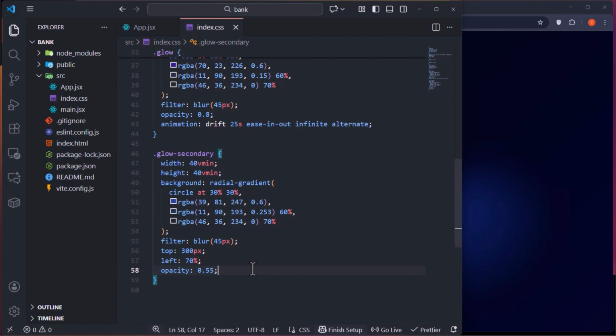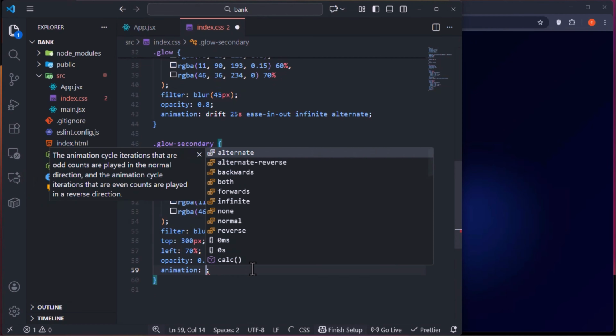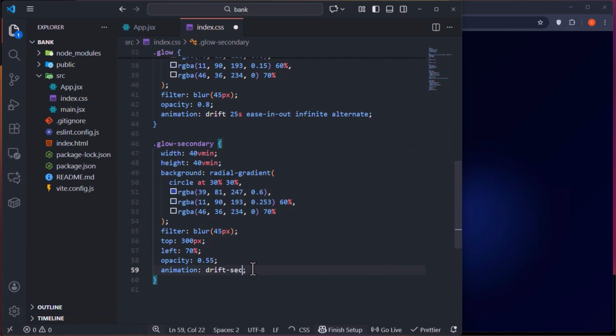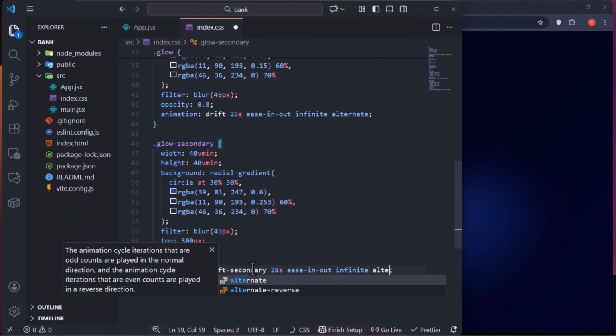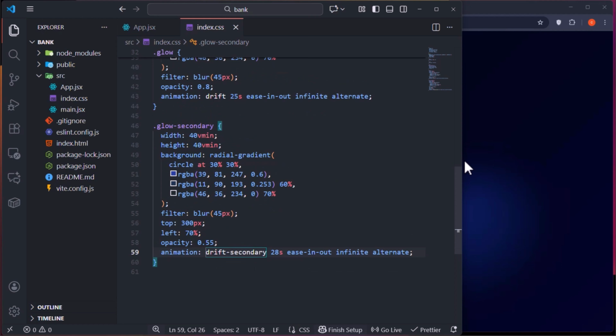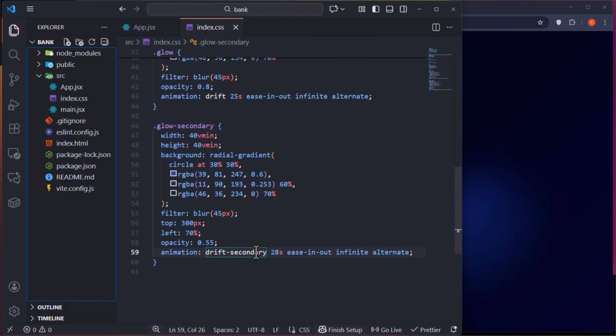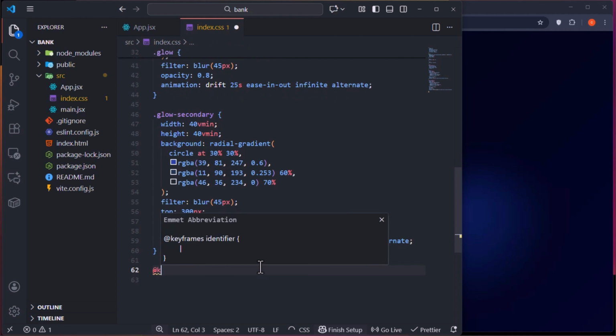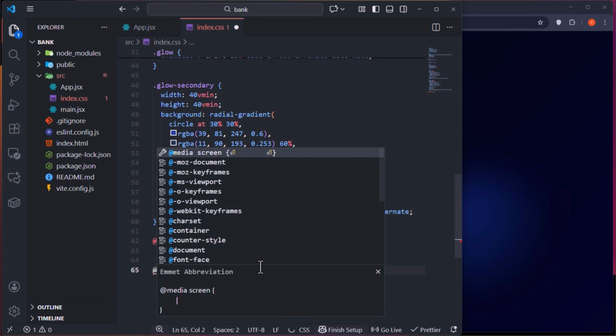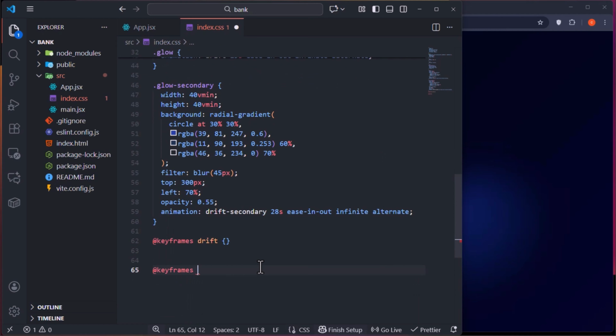And also let's give it an animation, drift secondary, and it's gonna take 28 seconds, ease in and out, infinite and alternate. Very good. Now we are pretty much done with the background, but now we need to make these glows move. Now it's time for the animation. For the animation, we're going to create two keyframes. So keyframes one is called drift, and the second one, keyframes, is called this one, drift secondary.